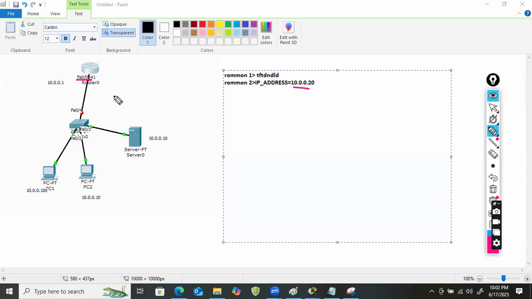We also have an option: suppose that port is not connected with the switch, and suppose F0/1 is connected. In that case, we have the command FE_PORT, and we can change the port number. But right now it's the same. So we can use IP address. Then after that, ROMMON 3, you need to use IP subnet mask.